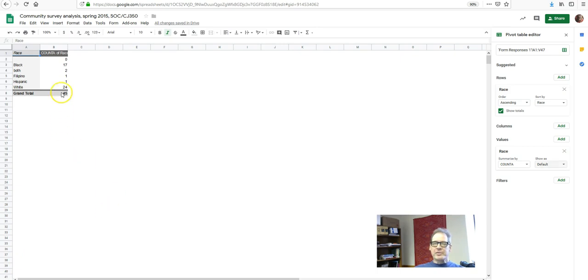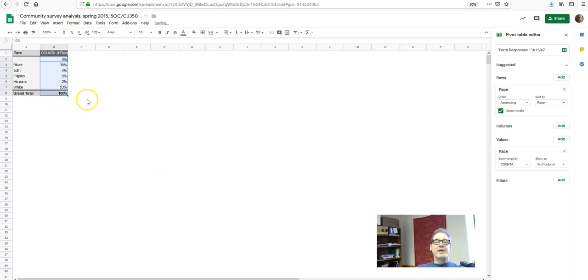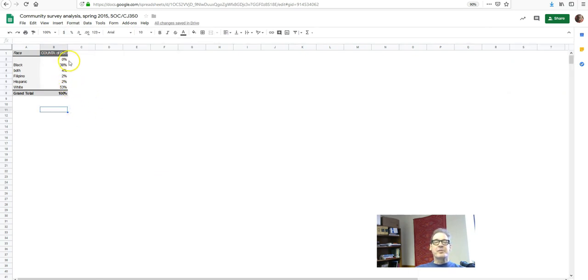Now, what if we want to change this from a count to percentages? Easy enough. We go over here under values where it says show as default. We will choose percentage of column. And there you go. Well, first let's round those off. So I'll select all those numbers, go up here to format, Number, go down here where it says 0%, click on that. There, I got rid of the extra decimal places.